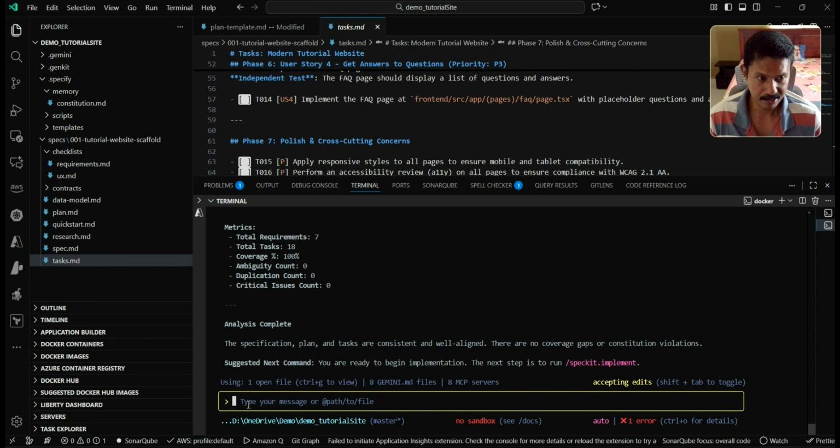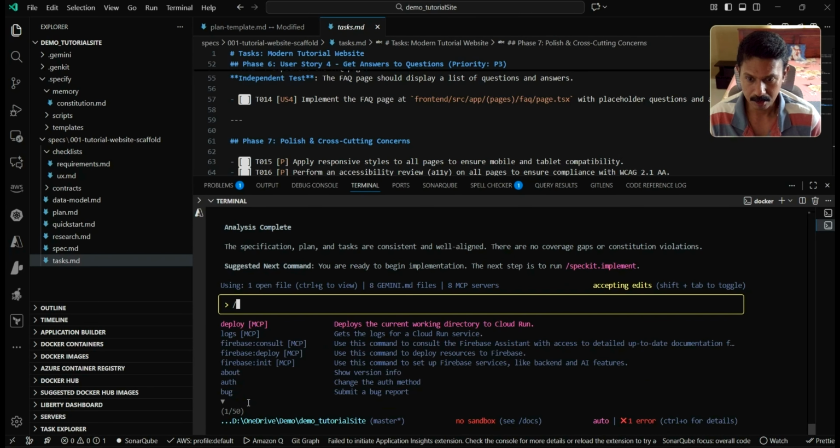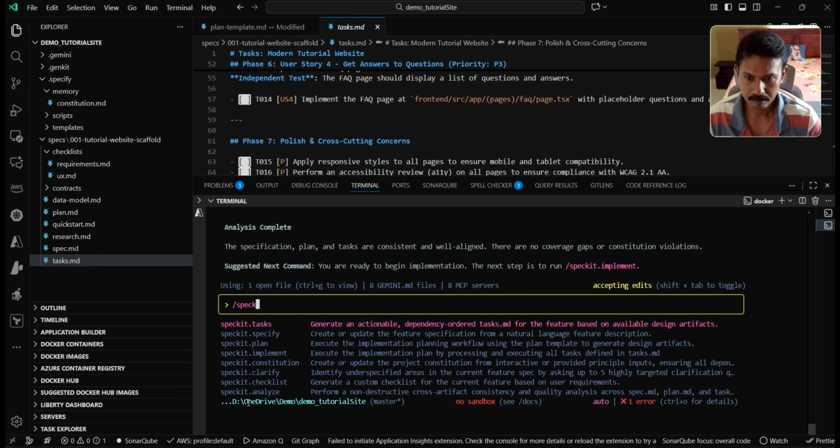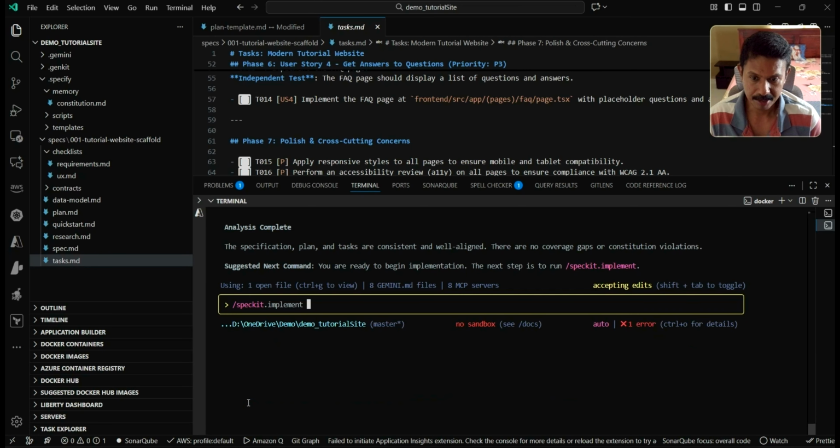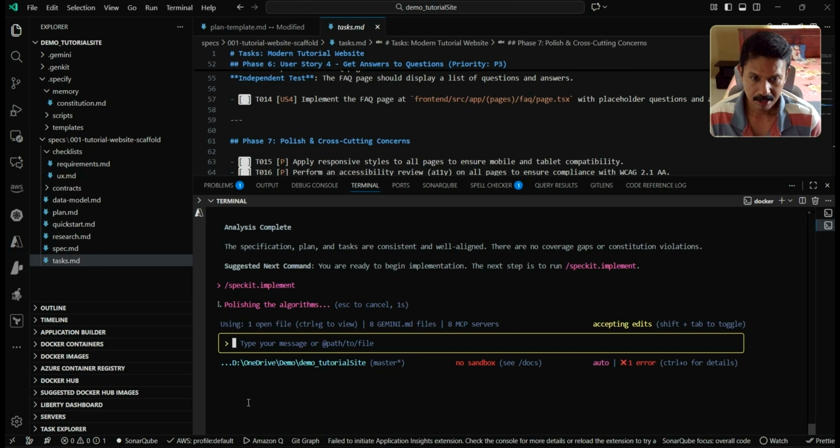Now the final task is, of course, we'll ask it to implement whatever is there. It actually suggests that as the next step. It is spec-kit.implement. So let me do a spec-kit.implement implementation plan, and this is the step that will take some time because it essentially has to build the app.